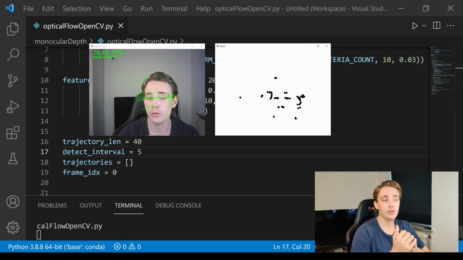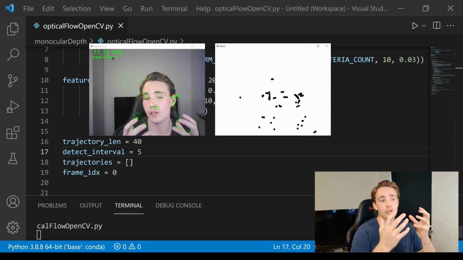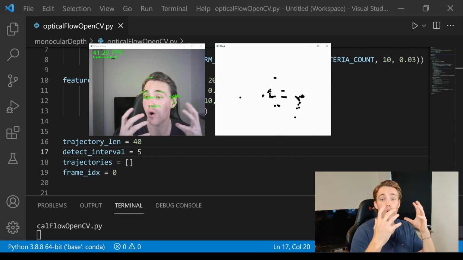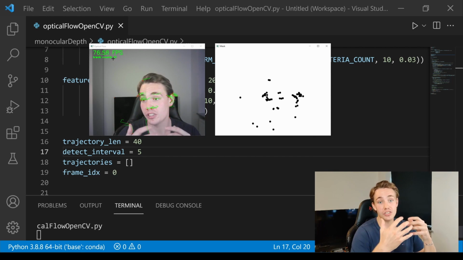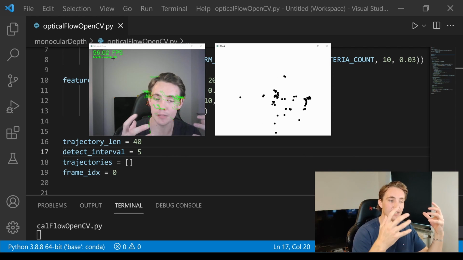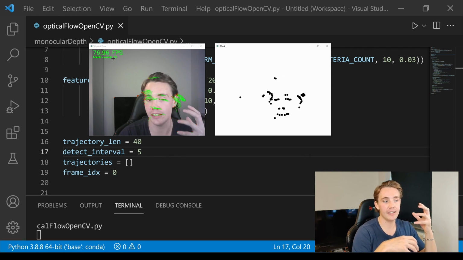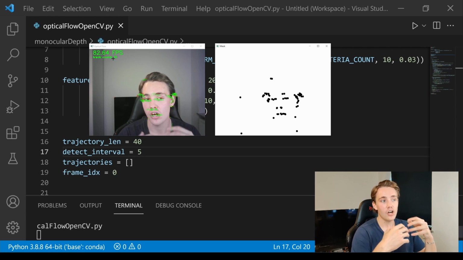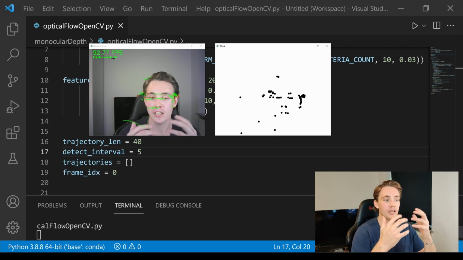And in the upcoming videos, we're going to look at dense optical flow, so how we can look at the whole image frame and see how motion is changing in the whole image frame at the same time, instead of only looking at individual points, or in this case up to 50 points in our image that we're tracking around.